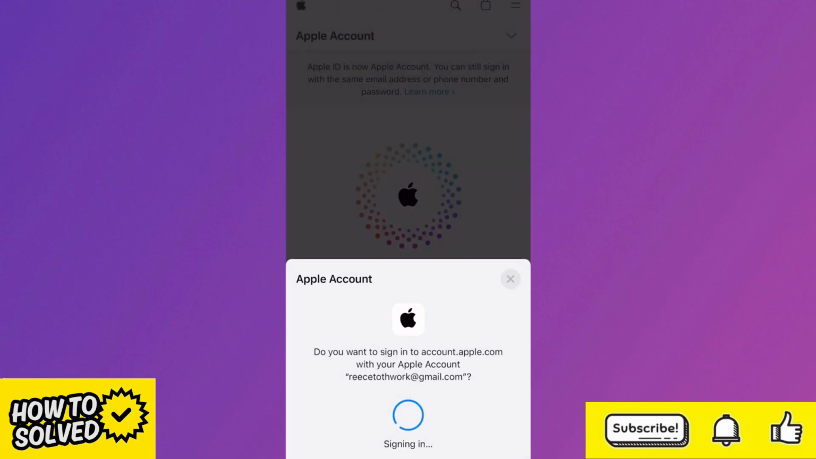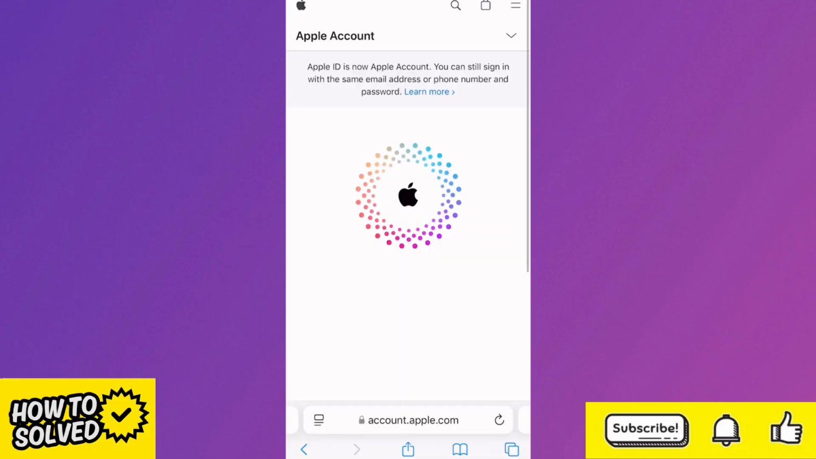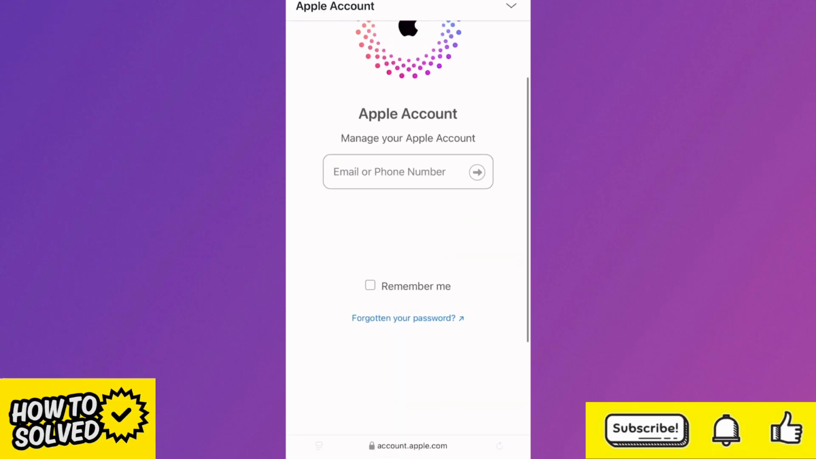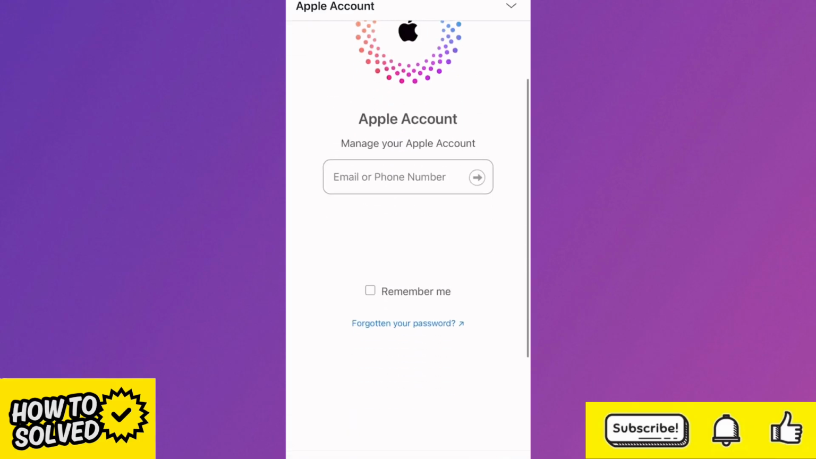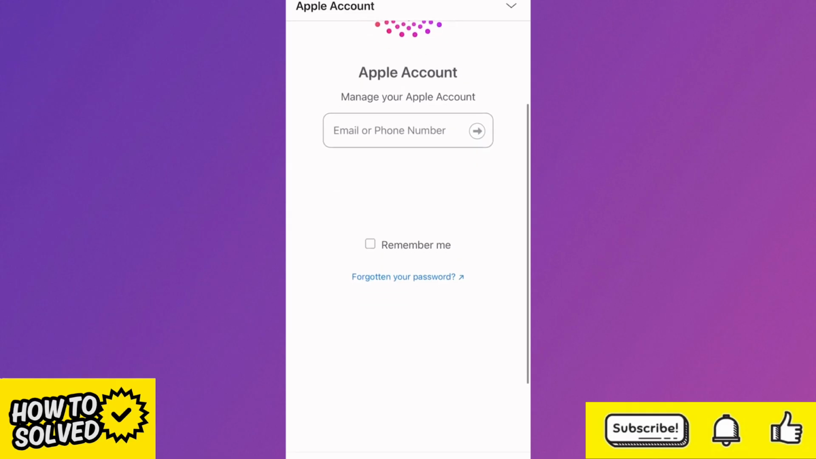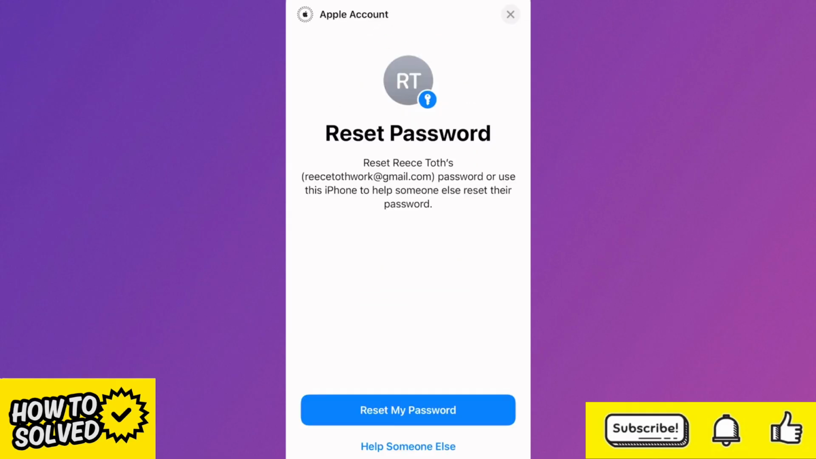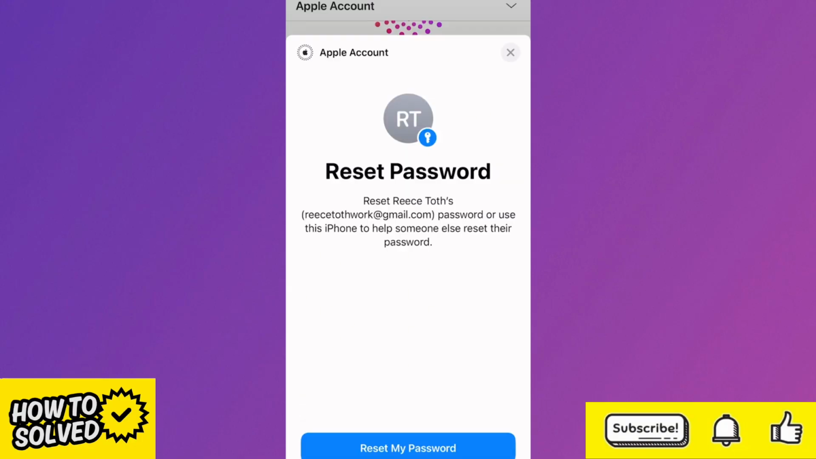And sometimes it may work just using your Face ID. However, if you're unable to sign in using this method, then what you need to do is scroll down slightly and select forgotten your password. And then from here, it's going to send a password recovery link to your email account. Now, obviously, once you've recovered your password, you'll then be able to change it through the method that I just explained. But it's as simple as that, guys.